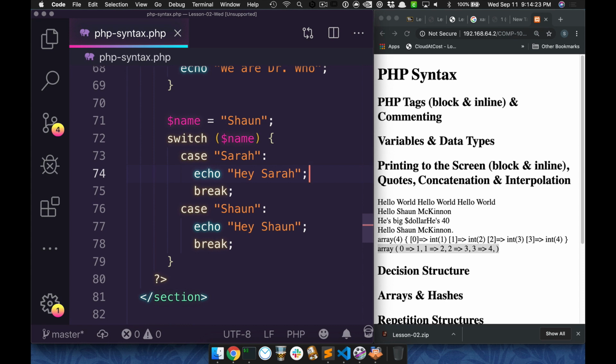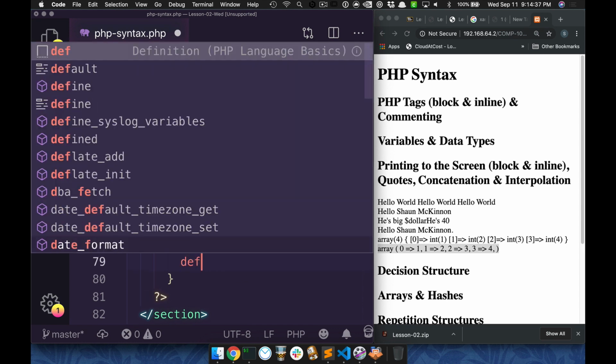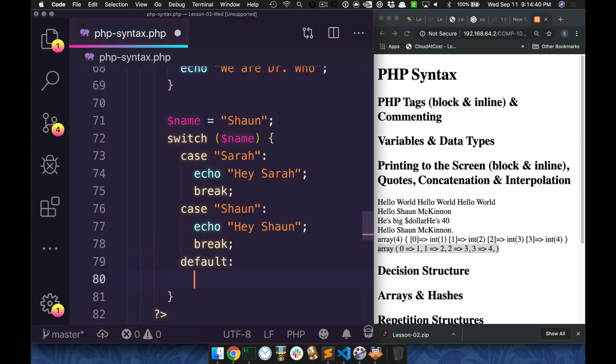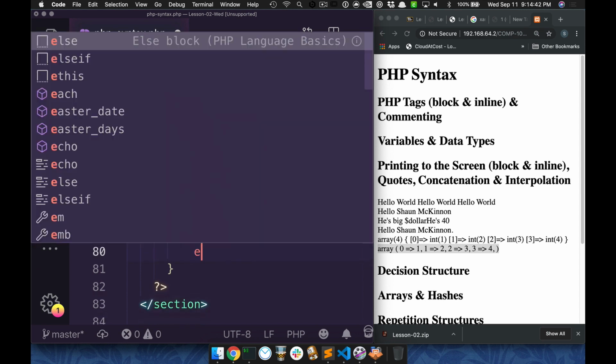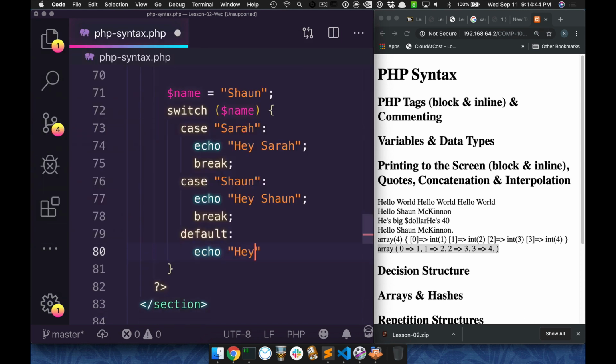Just like if conditions, we have a default. So, if Sarah is not true and Sean is not true, we can actually provide a default action that happens if neither one of those cases occur, right? I just simply write default with a colon. And we'll just write echo, hey, you. And then we'll break.